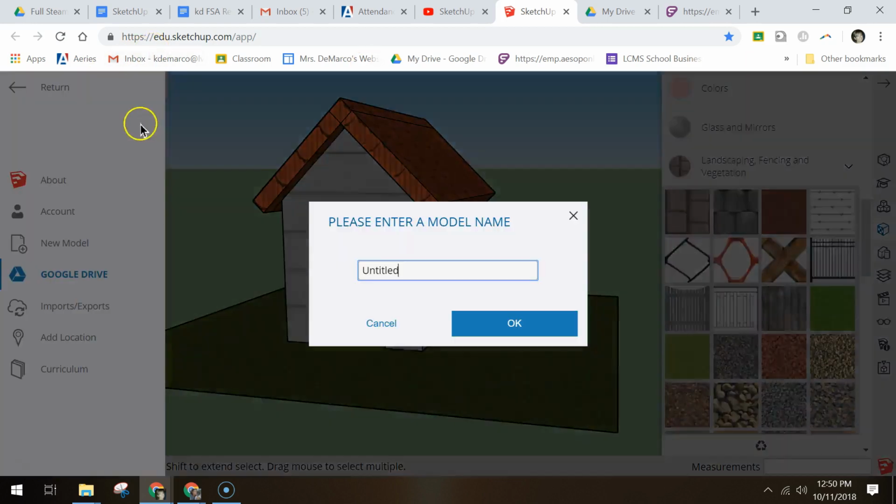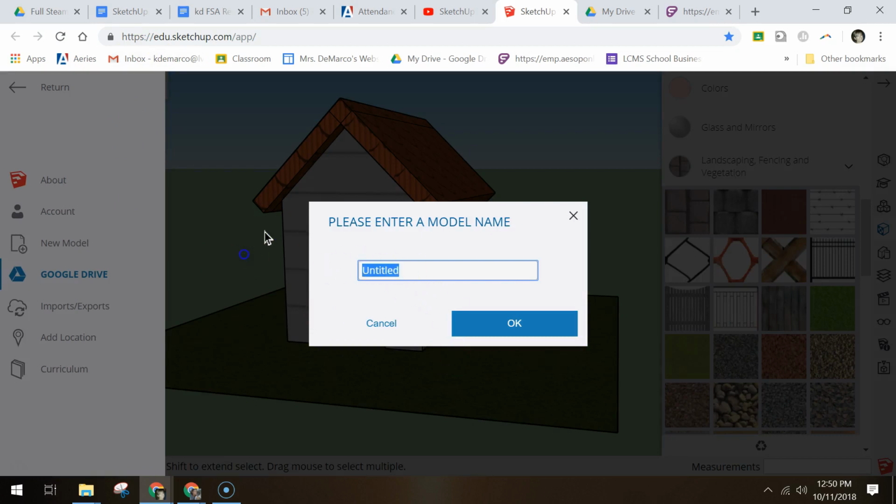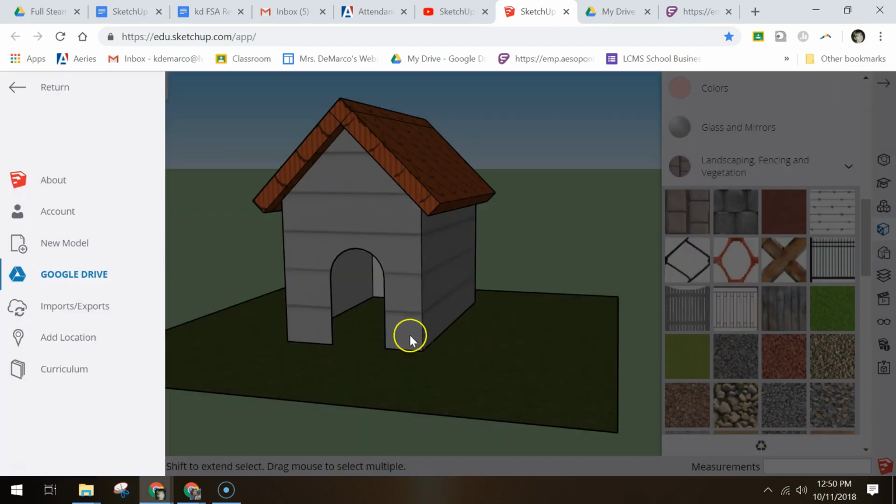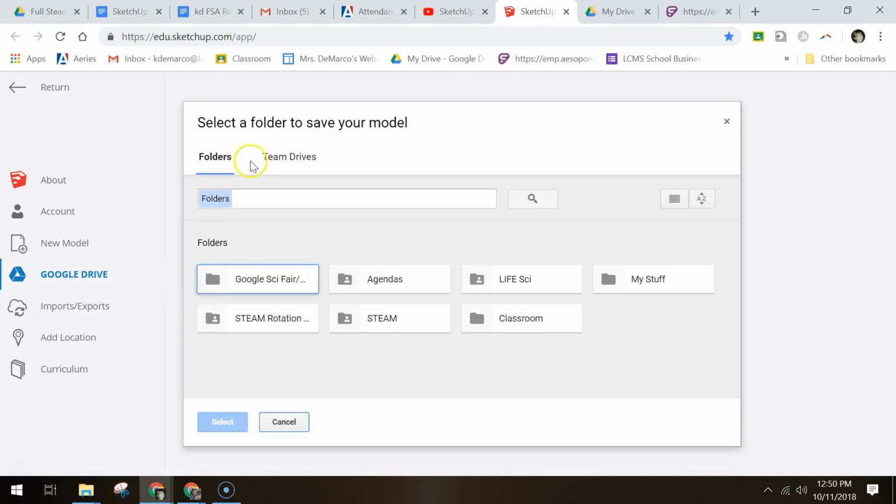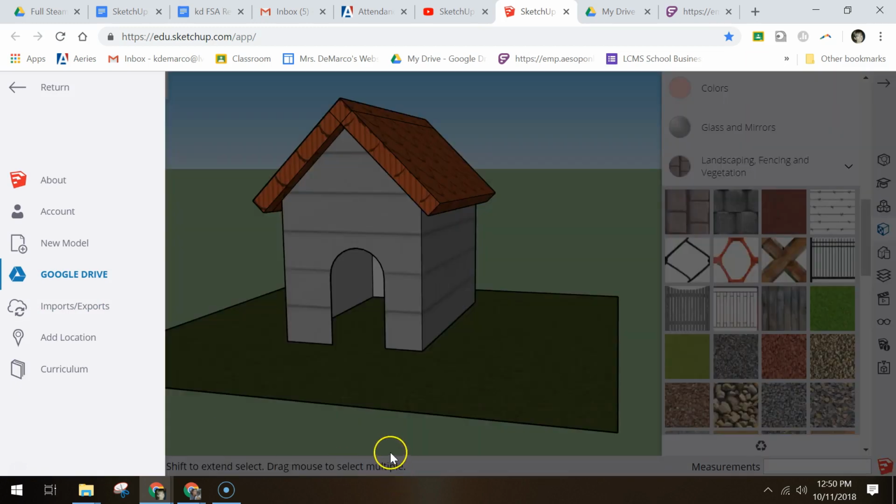We're going to want to save it. Okay, and we're going to name it your name. So I'm going to name mine Mrs. DeMarco Doghouse and hit OK. And I'm going to save it to my Google Drive. And it's going to ask where I want to save it. So I'm going to save it in Steam Rotation. And I'm going to select that.